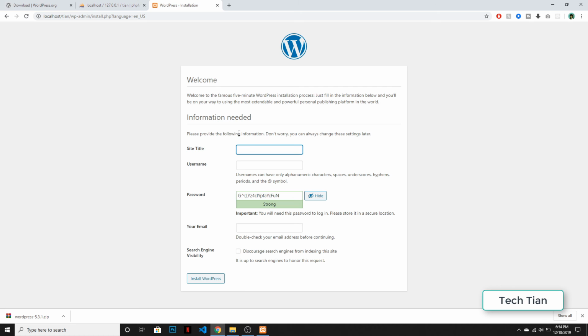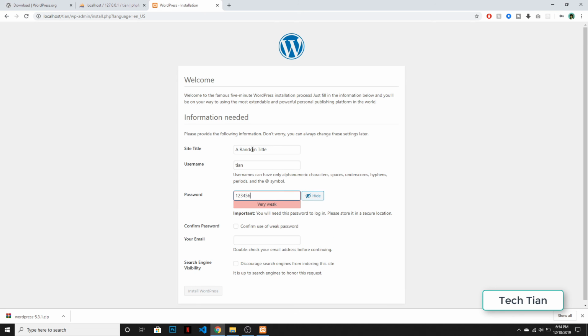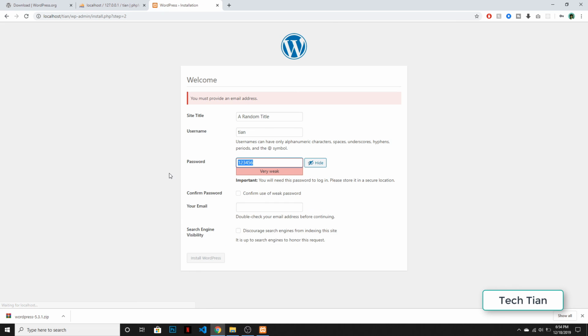Then this will ask me some more information like the site title. I'm going to give a random title, and the username is Tian. The password is 123456, like we all do. I'm confirming the use of a weak password because this is eventually very weak. I'm clicking on this, and oh, I don't want any search engine to index this site, so I'm discouraging it, and click on install. This should be okay.